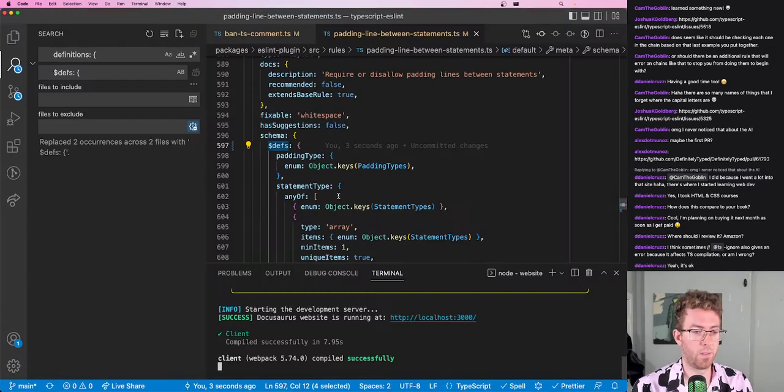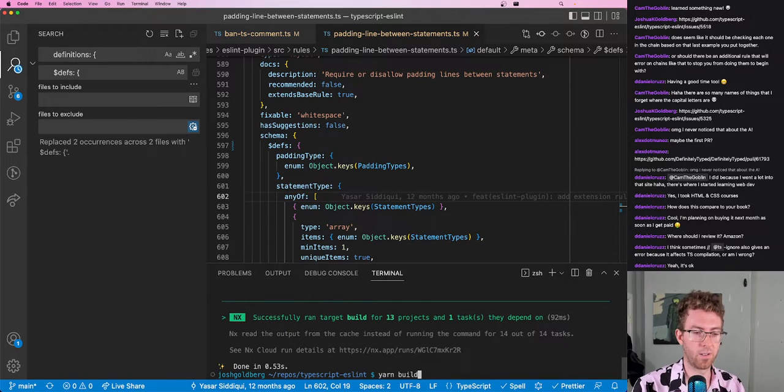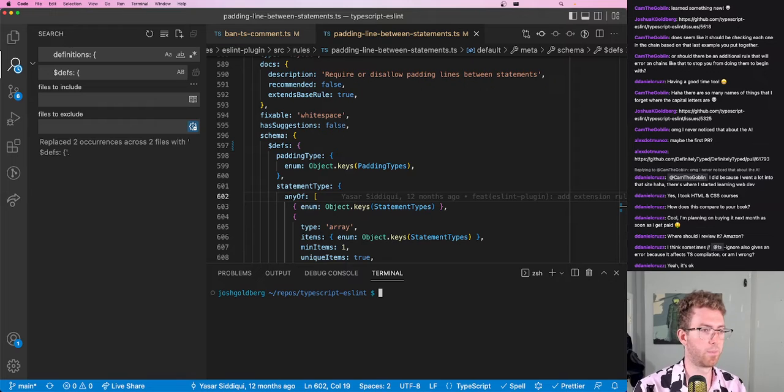All right, so the website looks good. Like how fast this yarn build is. Half a second, barely more. Let's do it again. Literally exactly rounded half a second.